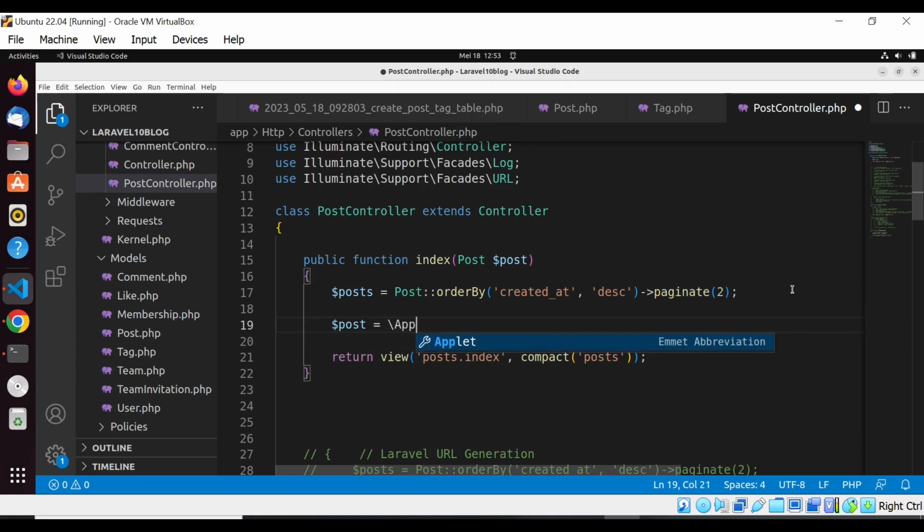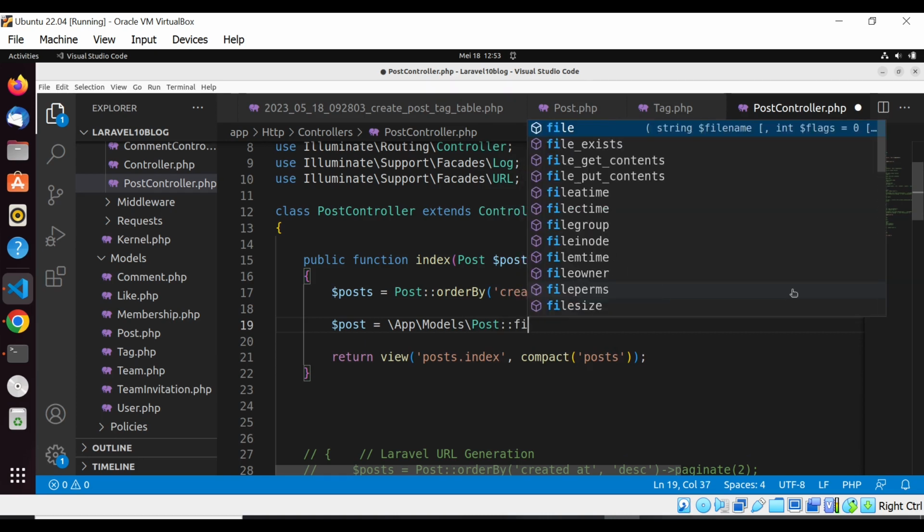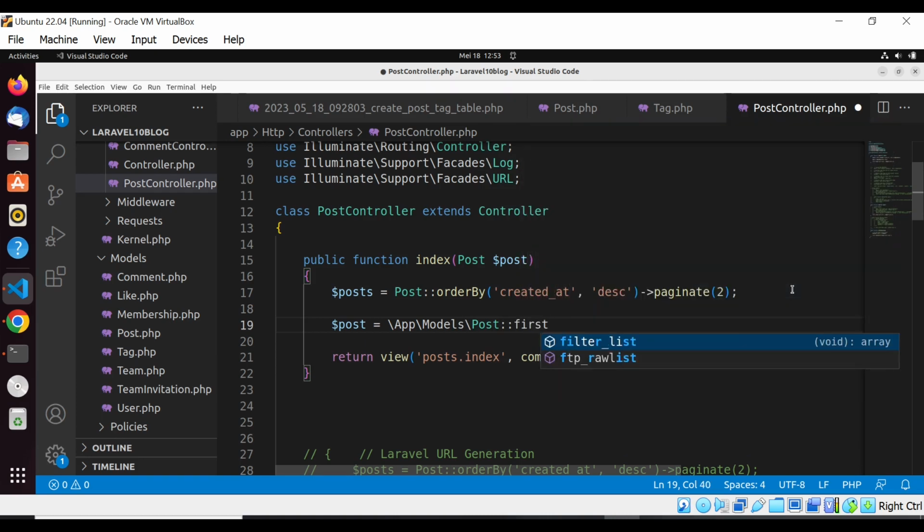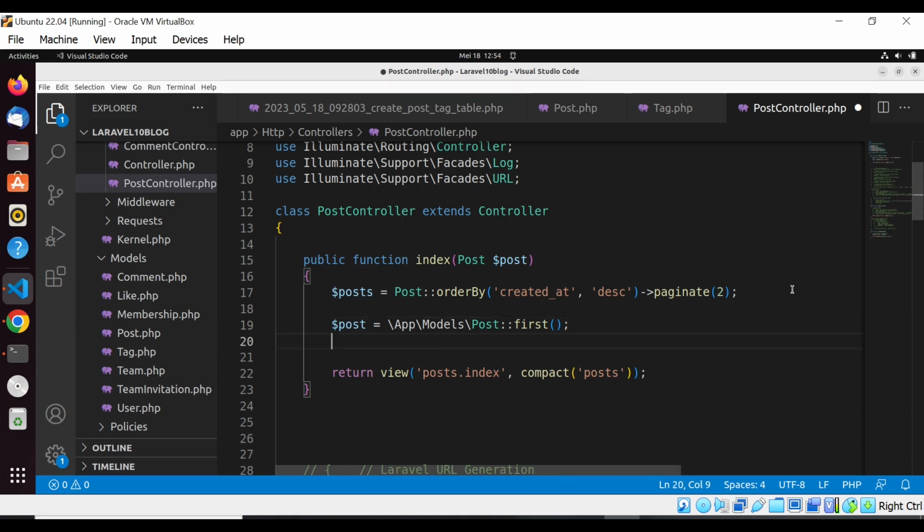Let me access the model. So here we have models, and then we have slash post, and then I'm going to use first. First simply means I want to get the first post. Then within that first post is the one that I'm going to assign the particular tag that I want. So here I'm going to assign that tag to that post.